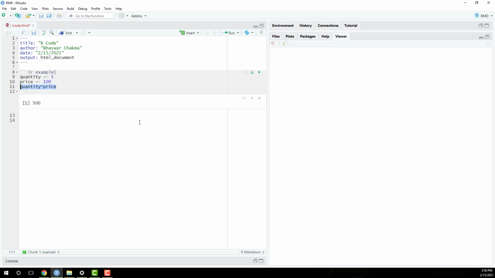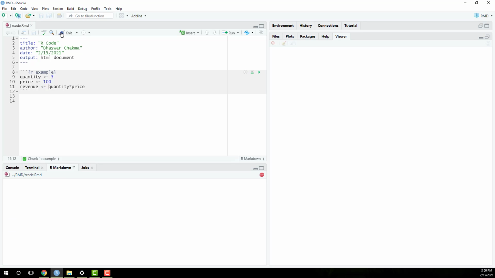But that's not what I'm intending to do. What I'm trying to do is store that quantity as well. I'm going to call it revenue. Alright. So I have already saved my RMD file, as you can see, as rcode.rmd. I'm going to knit it. Let's see what we get.